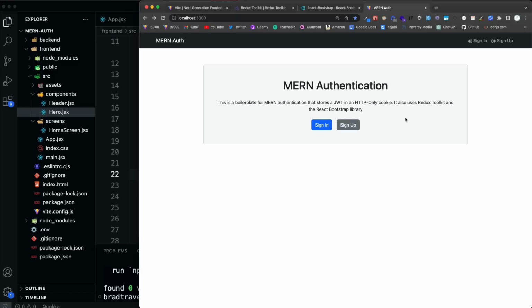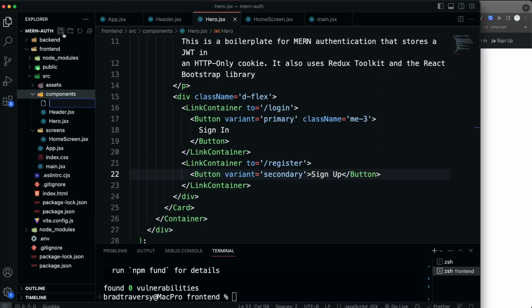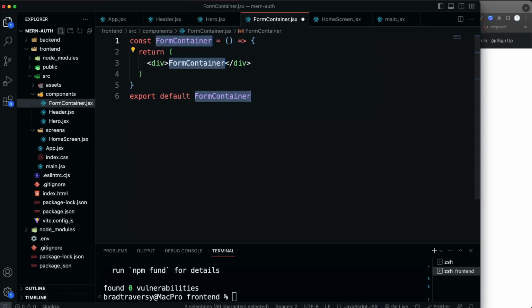And the forms are going to be a little different. They're going to have a different layout where they're a little more narrow. They have a more narrow container. So I'm actually going to create a form container component to wrap both of those forms and the update profile form when we get to that. So in components, let's create a new component called form container.jsx, and we'll say RAFCE.